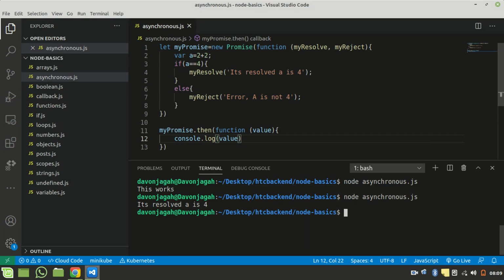Now what happens here is that we created a promise, so all this action is inside the promise. First you add 2 plus 2 into variable A. Then if A is equal to 4, you resolve that it's resolved, A is equal to 4. And if A is not equal to 4, you reject it and say error, A is not 4. So now we are calling that promise.